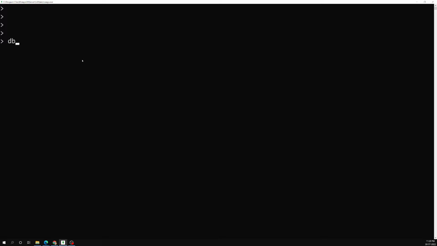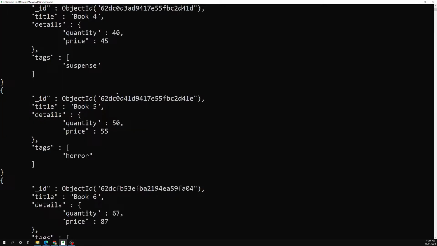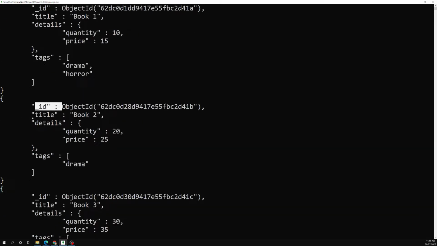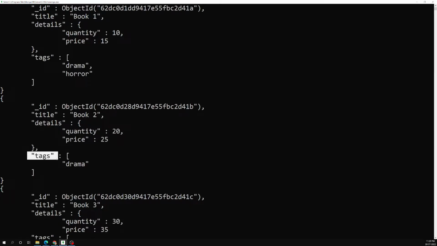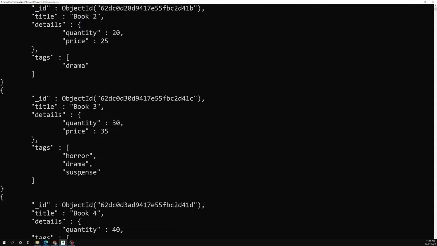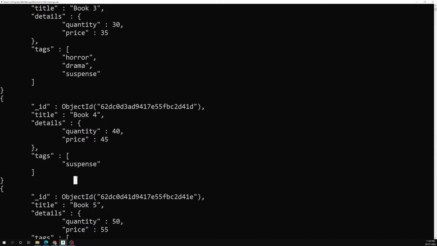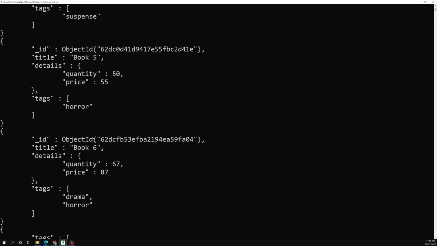If you try to see here, we are having db.books.find. This is our books document. If you try to see pretty, you will be able to see these are the books documents, and here in this document we are having an id, title and details, quantity and price, and tags is an array. So tags can contain drama, horror, suspense, like this. We are having a variety of sizes. One is having tags of size 3, another tags of size 1, something like that.